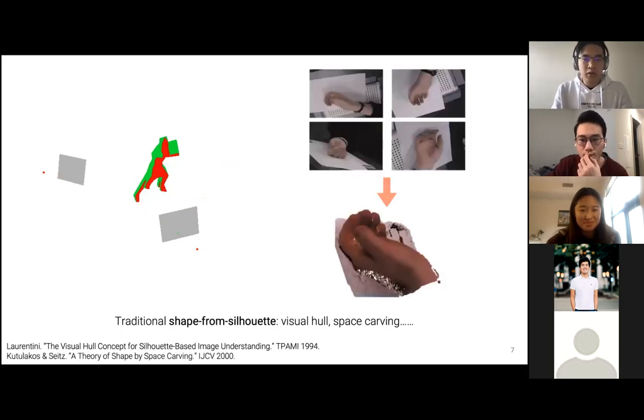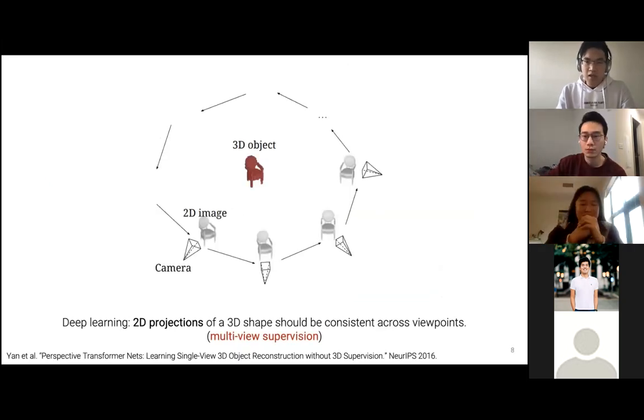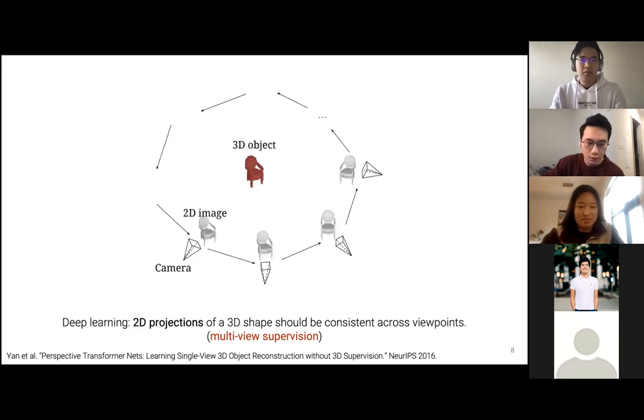A very related work is the space carving work in the year 2000, which was actually a best paper at ICCV 1999. These are very classical works surrounding the problem of shape from silhouettes. If we take these concepts to modern deep learning approaches, this basically tries to enforce multi-view consistency across different viewpoints. Suppose that we have multiple observations of the same object.